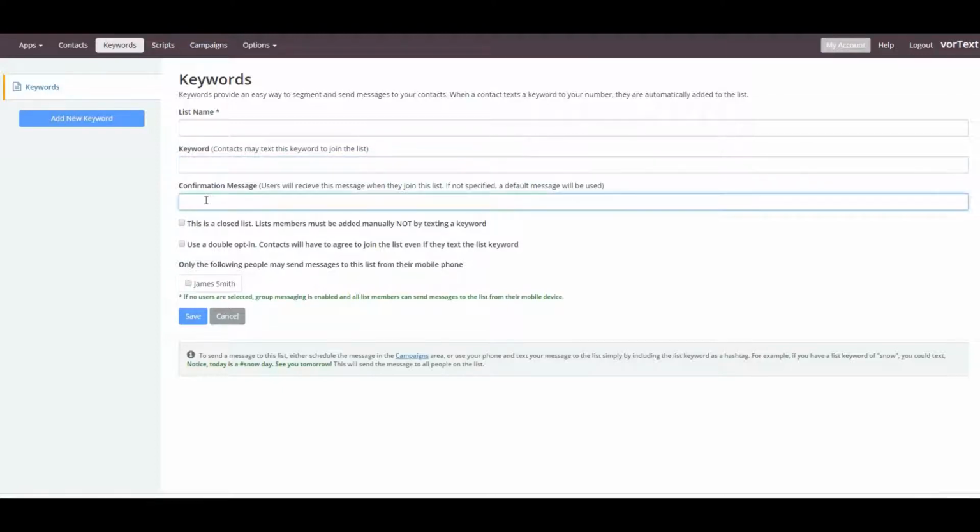A confirmation message, if you leave this blank, the system will send them back a default confirmation message, or you can put your own message there. We've got lots of different kinds of functionality as it pertains to keywords.